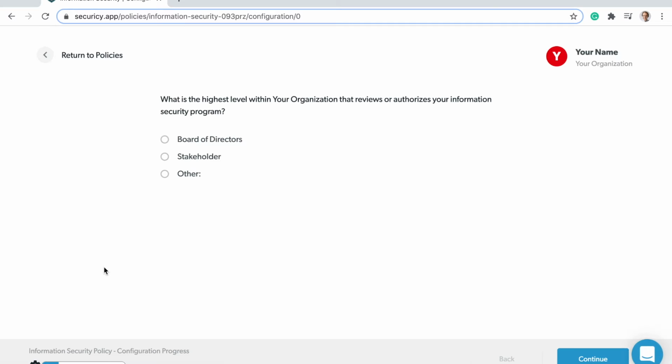We'll go through the process of configuring this as a typical SaaS organization. What is the highest level within your organization that reviews or authorizes your information security program? Typically, this is a board of directors or a stakeholder within your organization. They will have this presented to them at board of directors meetings and review your information security program to ensure that it is being implemented.